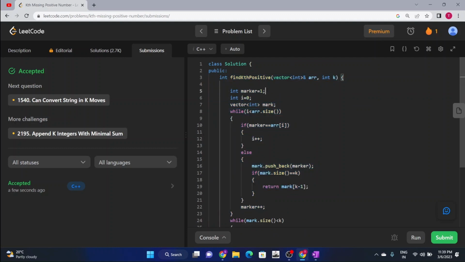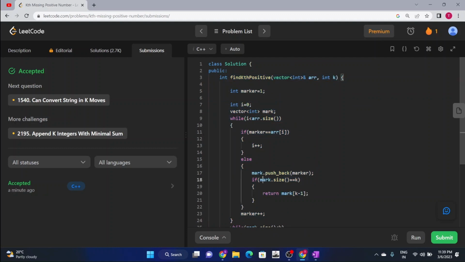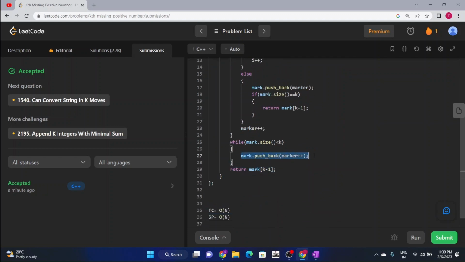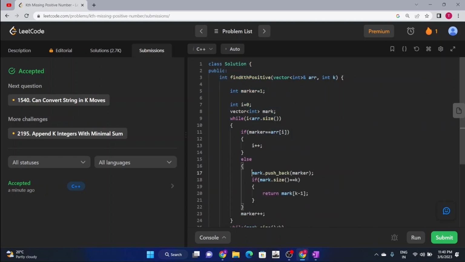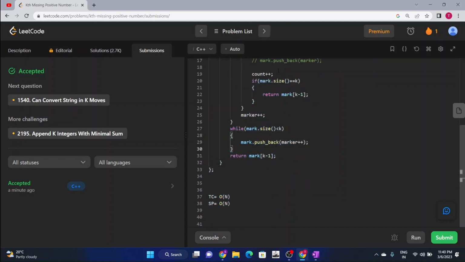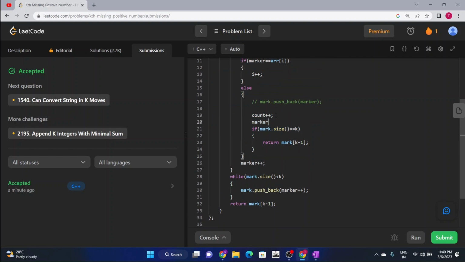So what we can do here, the marker is this. Now we will simply remove this vector, all the vector we will replace. Okay, this is our vector. Now we need to make a counter variable. Initially it will be 0. Now if the value is equal, then no worries. But if the marker value is not equal to the array element, we need to count that value. Means one marker value is missing, and increase the marker as well. Got it? Marker value will be increased.